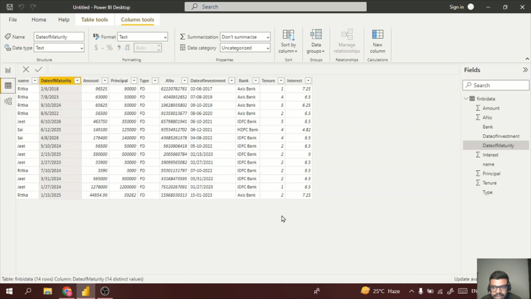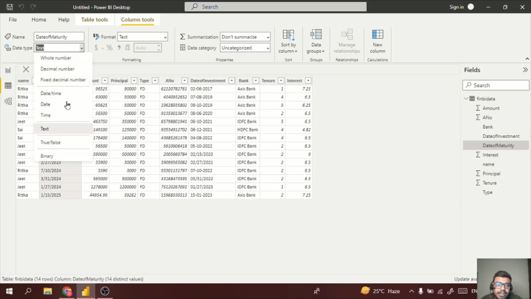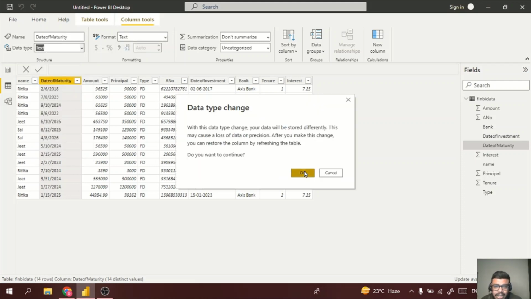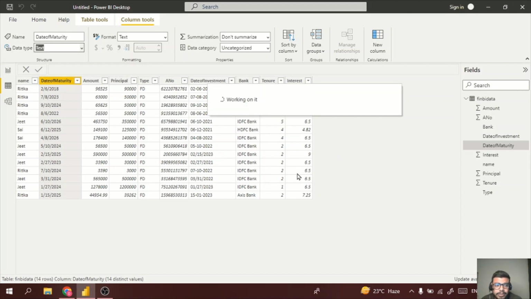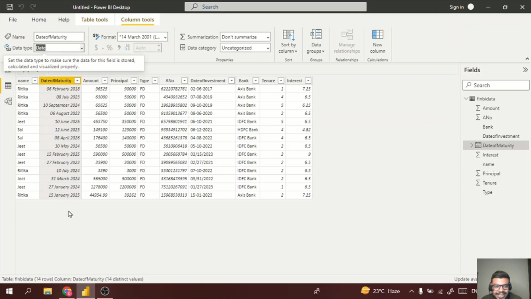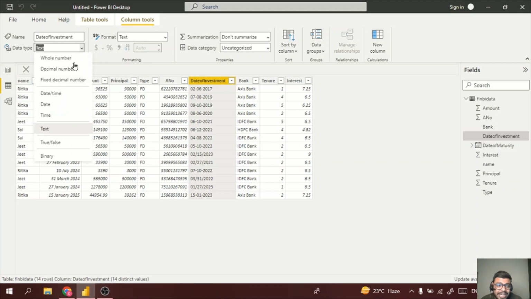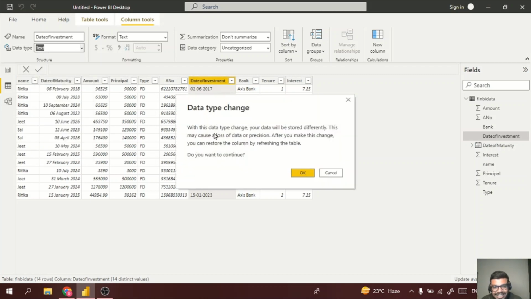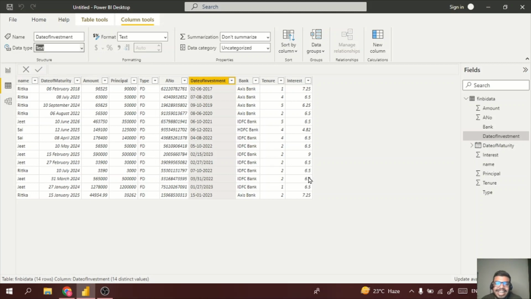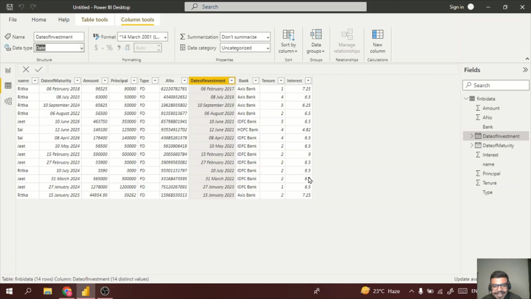Date of maturity I can see, but I know date of maturity is nothing but a string. I want to convert it into date. So I'll say date. Okay, I'll say continue. I want it in date format. So it's in date format now, right? Perfect. Now I want to make date of investment also a date, right? So I'll click date here. So this is a hack. In the pipeline part, you will be applying a lot of hacks, and this is one of them.